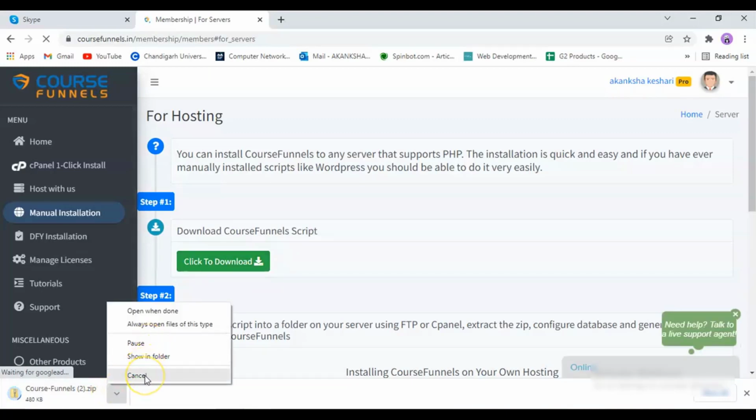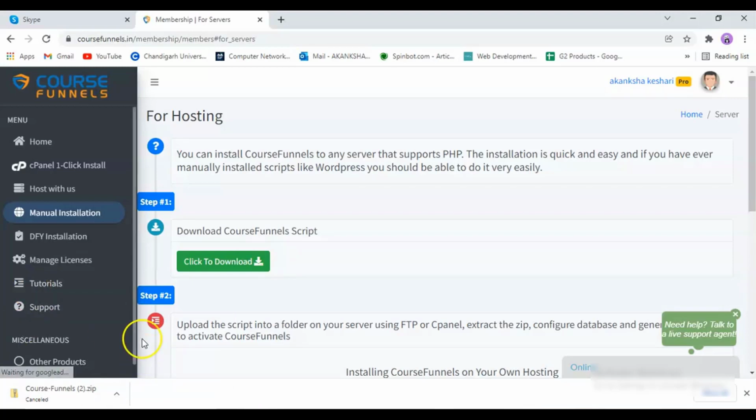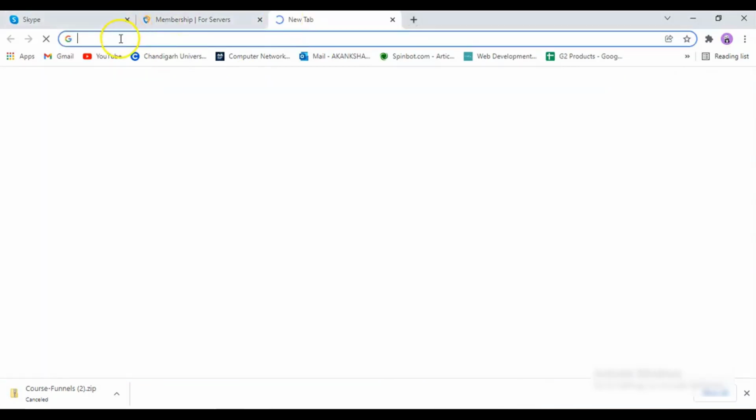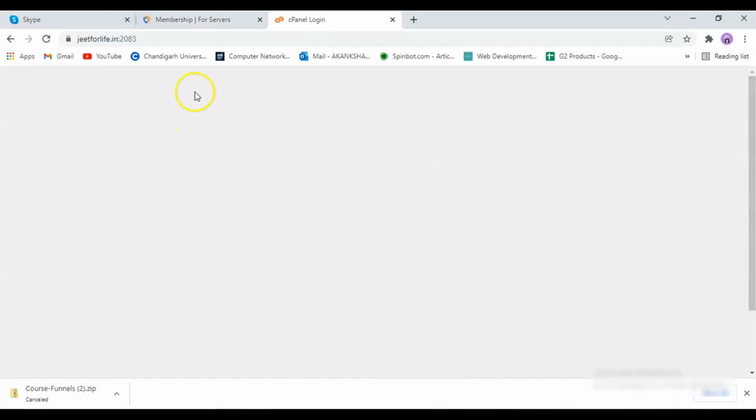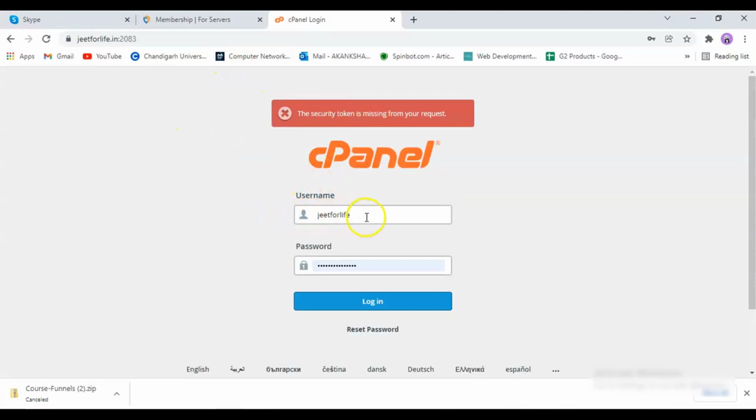But since I have already downloaded mine, I will not proceed with this. But in your case, please wait for it to finish. So now we will move on to the installation process. You can install it on any kind of Linux-based hosting. For example, I have a cPanel hosting. I am opening my hosting and will log in.